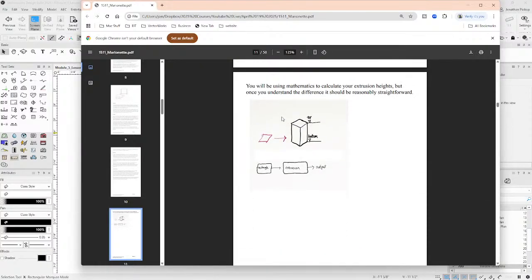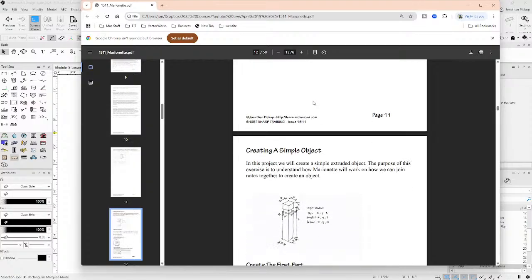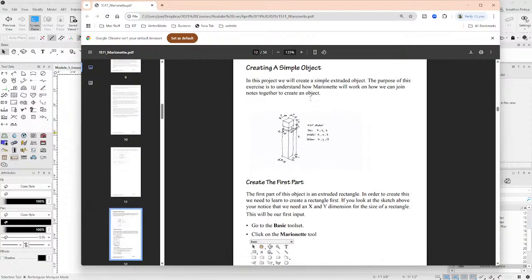So to give an example, we really need to start with the end in mind, and I'm going to start with a simple object here. It's going to create a rectangle. I want it to be extruded. I need the bottom height and the top height, and the extrusion height will be the difference between them. So the simple object that I'll create first is this bollard.